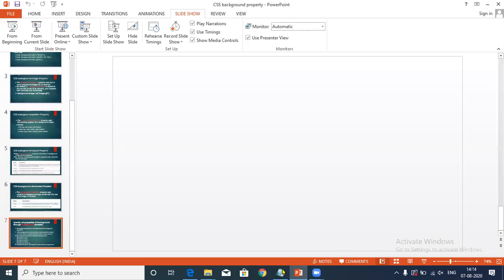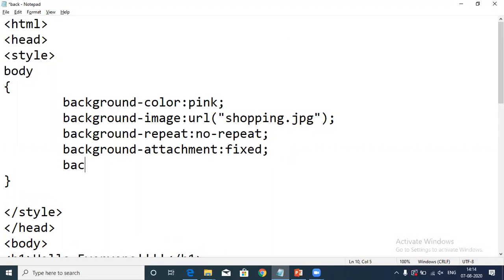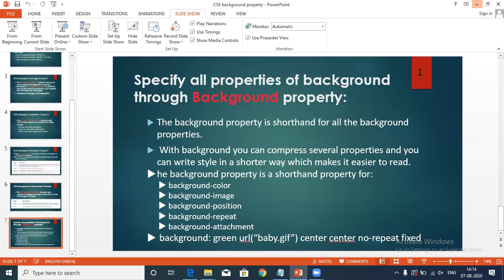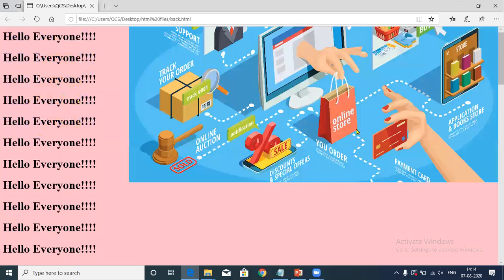If you want to change the position of your picture, then you can also change it. For example, I want my background position to be at the top right corner. So I'll write here top right. I'll save it. I'll refresh my page. Okay, it will adjust my picture on the top right corner. So wherever you want to adjust that picture, you can adjust it that way. Okay, I hope now it is clear.